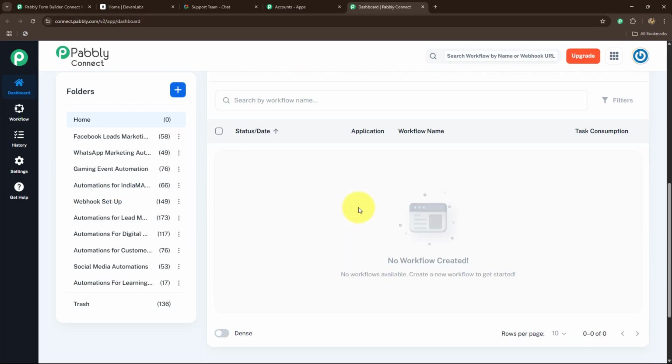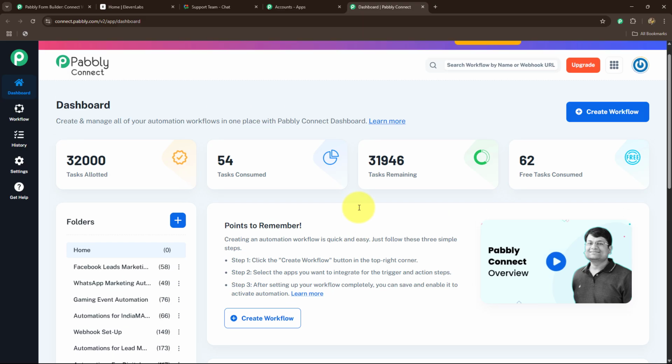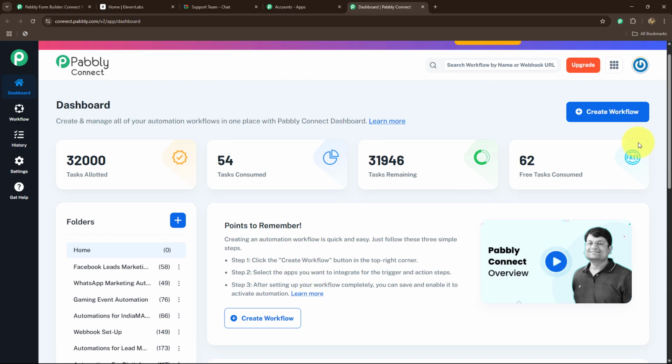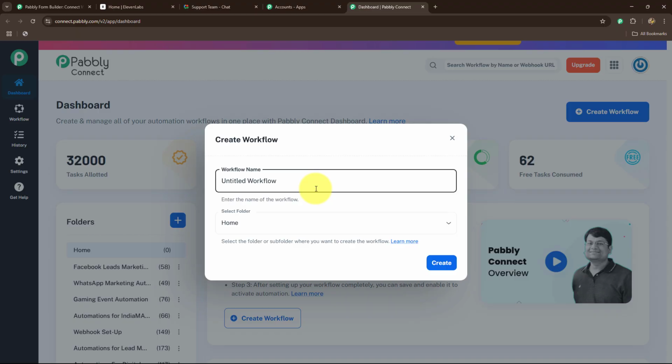Now it has taken us towards the dashboard of Pabbly Connect. On the dashboard, we can find all the workflows that we have created. Also, we can create separate folders like this to save the workflows separately and accordingly. Now, to create a new workflow, let's click on this create workflow option.